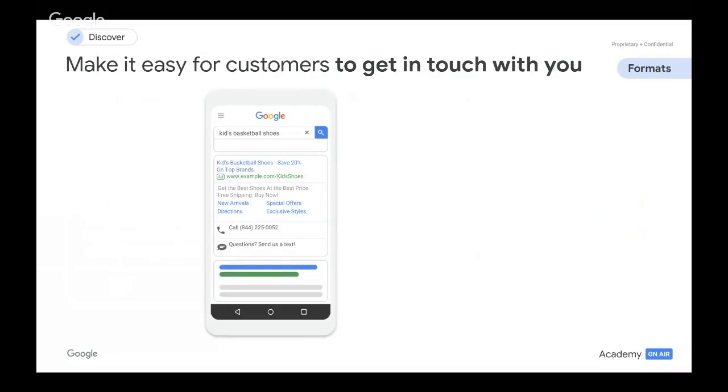So let's take a look at what these formats might look like and what is the best way for us to leverage Google Ads solutions in order to make it easy for customers to actually get in touch with you and in order to drive more leads. So what I'm going to show you is probably our most lead gen specific formats. So firstly, we have call only ads. So call only ads do exactly what it says on the tin. They are an ad format which allow you only to call.